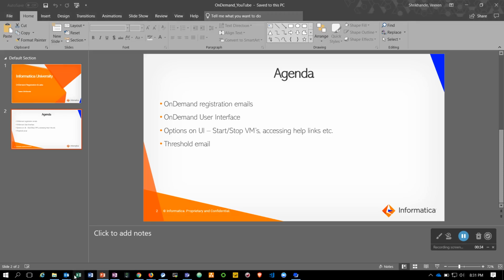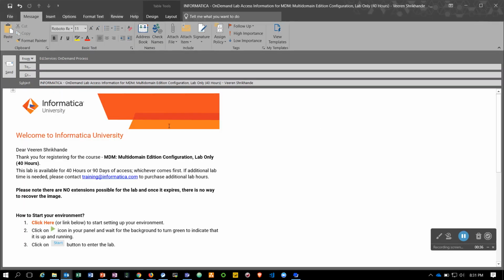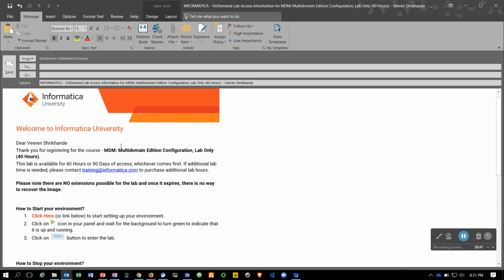So when you register for an on-demand course, you would receive an email which looks something like this. You can see that I've registered for an MDM multi-domain edition configuration lab, which is for 40 hours. In the first part of the email, it shows you that this lab is available for 40 hours or 90 days, whichever comes first. Please note that if you've used up the 40 hours, there is no extension possible and there is no way to recover the image. So if you do require additional hours before you've used up the time, please send an email to training@informatica.com and someone will be able to help you out with that.